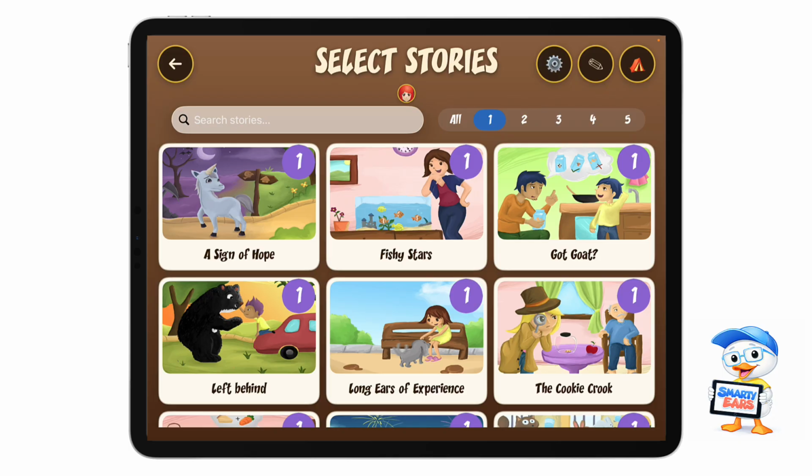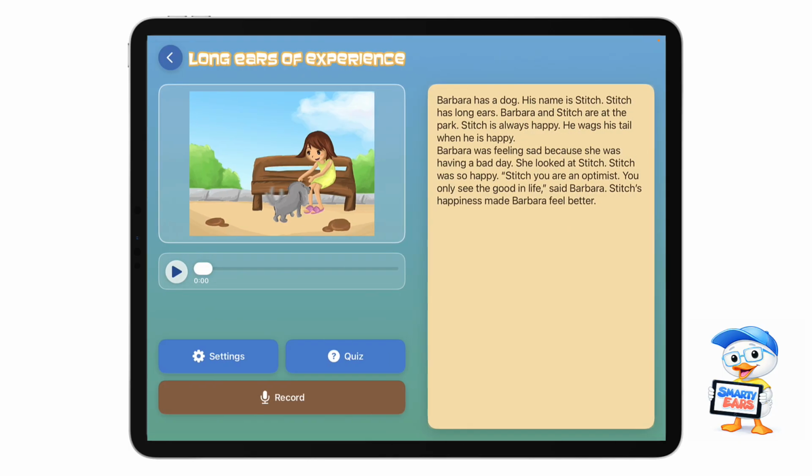So let's take a look, for example, at this very first story called Long Years of Experience. I'm going to press play here. Barbara has a dog. His name is Stitch. Stitch has long ears. Barbara and Stitch are at the park. Stitch is always happy. So you do get an audio reading of the story. And as you can see, this is the length of a story for level 1. I'll go back later and show the different lengths of the different story levels in just a minute.